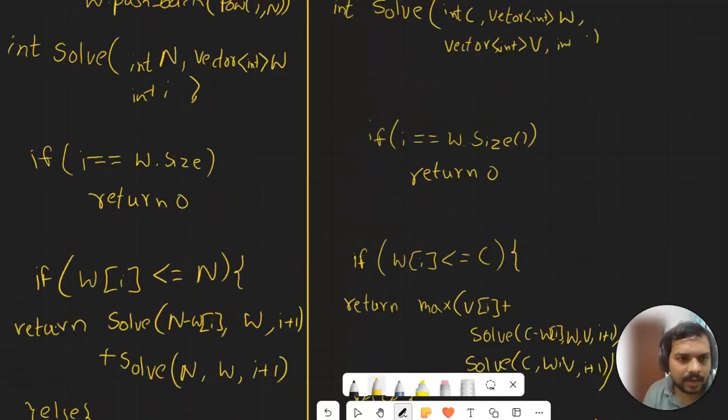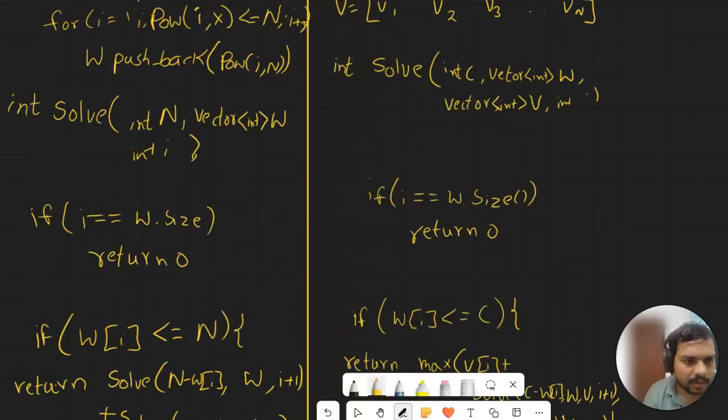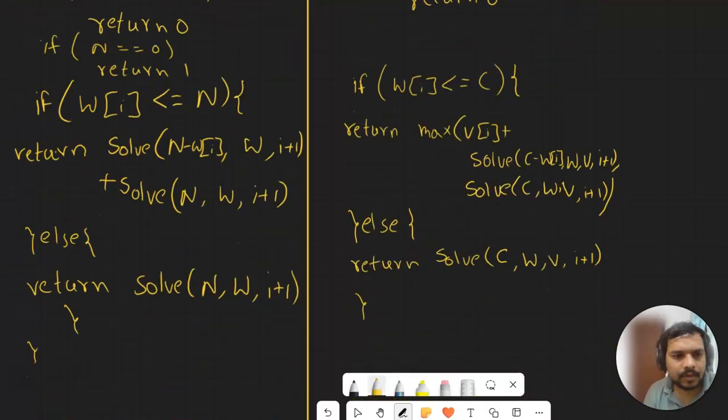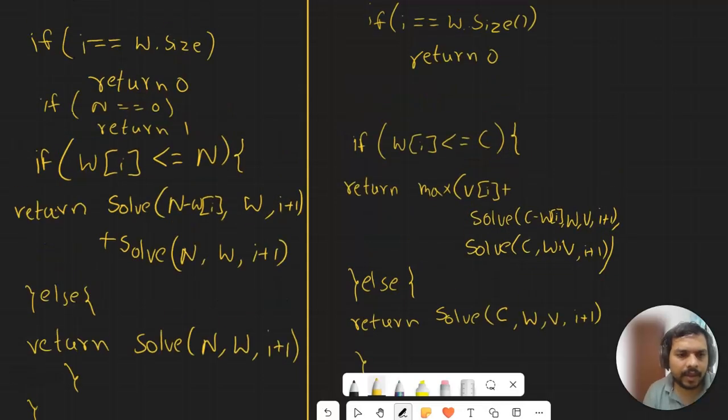But there is one thing that we have to consider: if n is equal to 0, then we have to return 1. So once we have reached the capacity equal to 0, which means we got the numbers which are equal to the sum. So this is how it is. So let's go and code.